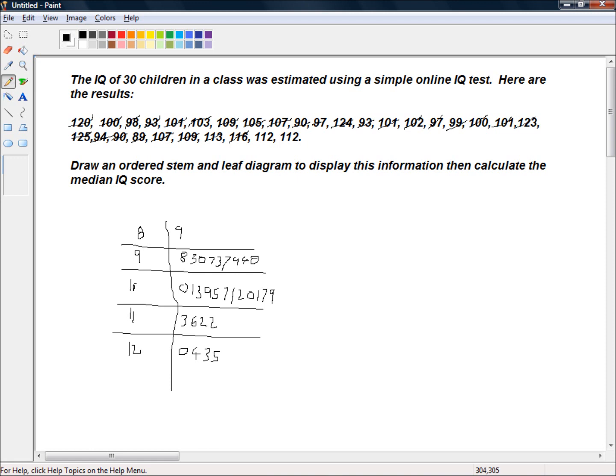Okay, so this is my first draft. Now I need to put the right hand column, that is to say the leaves, in numerical order, and this time I'm going to try and draw it considerably neater. So I'm going to take a straight edge in this case, that's my straight line, and then I'm going to write out my numbers much neater.